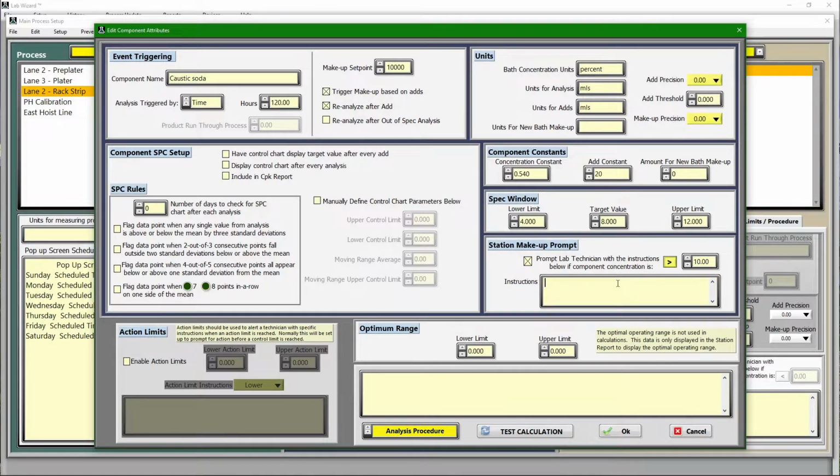Additional instructions can be provided to the user here. These will be printed to the pop-up window that appears. They will not be printed on the makeup form.